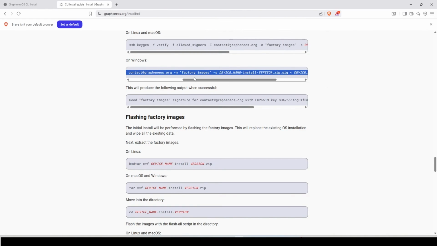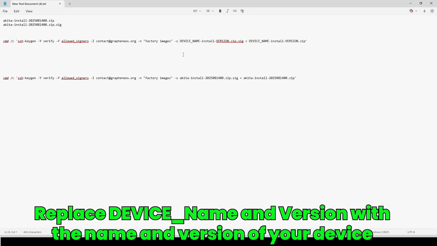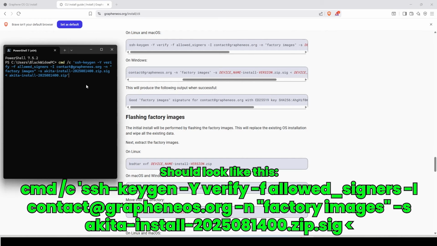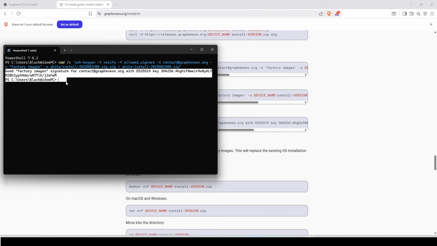And just like the step we did previous, you're going to have to swap out the device name with the version. We're also going to be doing this, I believe, 2 more times, so just have that device name and version ready to go. And here's what the command looks like for that verification. This does take a while, so give it a couple minutes. But if all is good, you should get the message that says good factory image, like you see here.